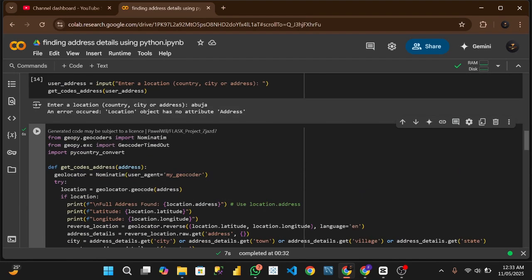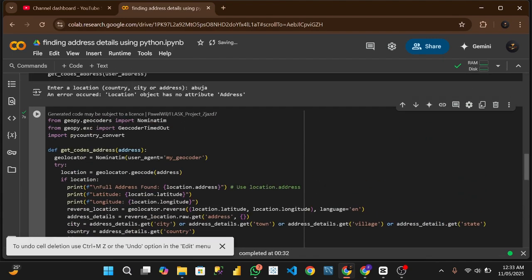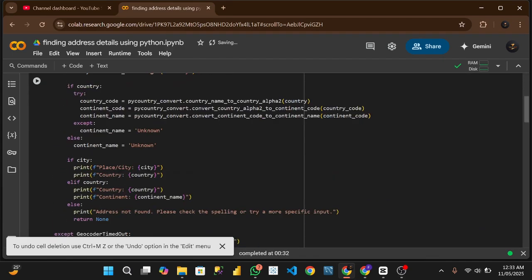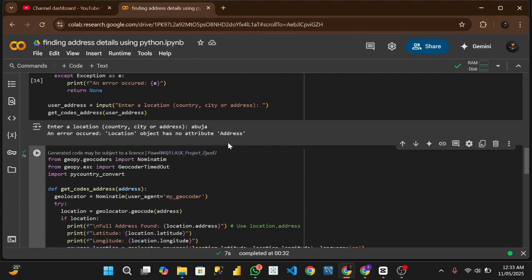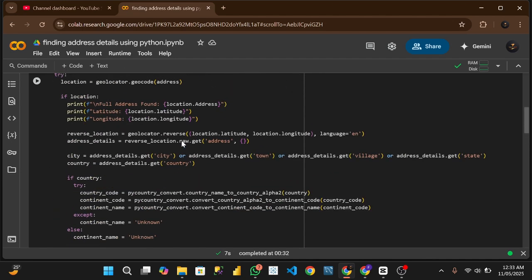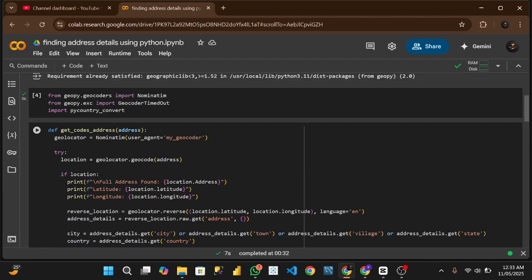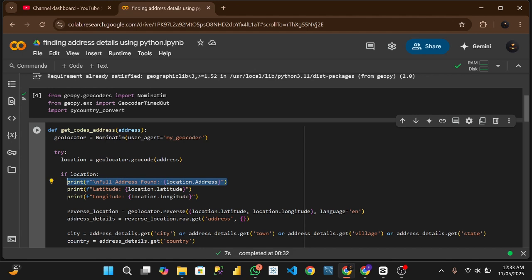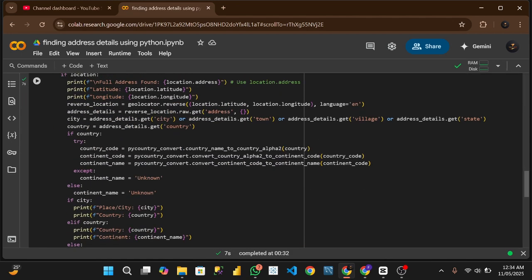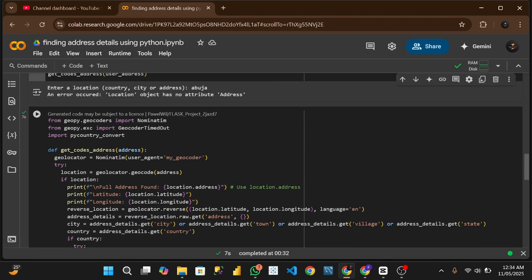So let me delete this particular one. This is our original code, which will run. I got this error: Location object has no attribute address. Location object has no attribute address, which was giving us an error here that I can't even figure out why. But we were able to debug it using Google Colab, and we are good to go.